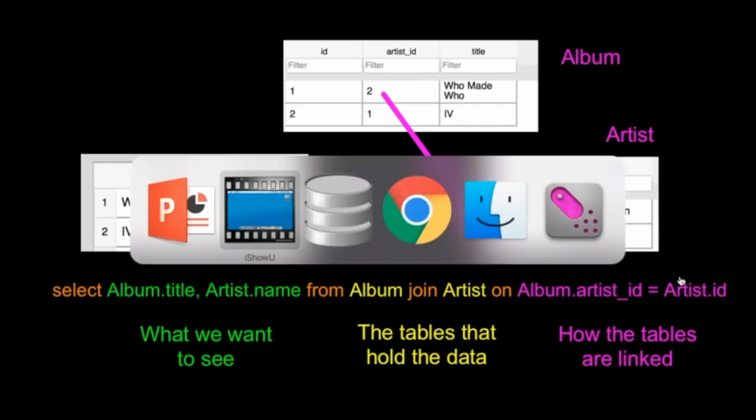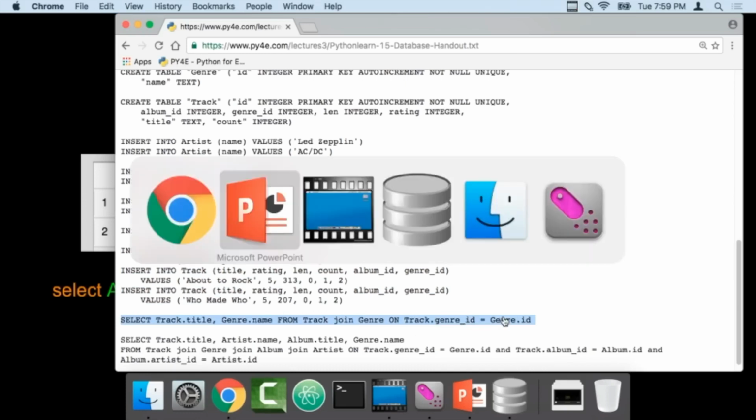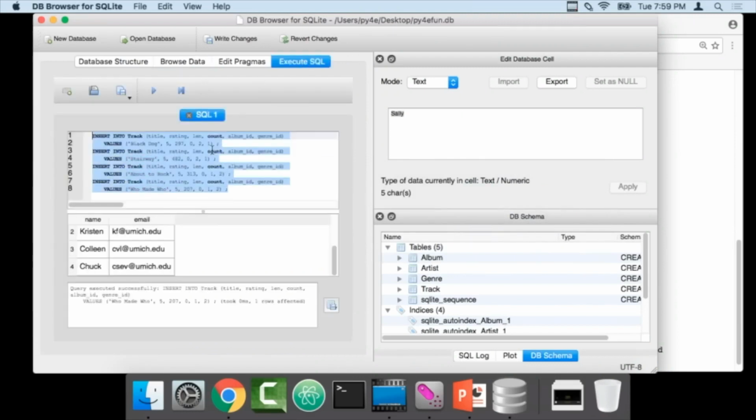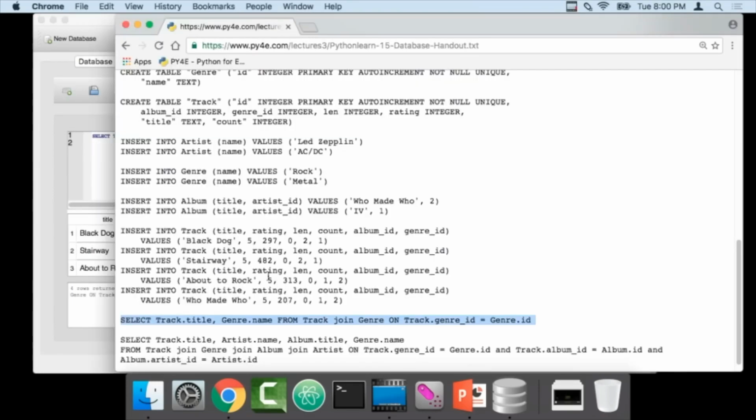So now if we can just run this command. So let's grab this command. SELECT track.title, genre.name FROM track JOIN genre, that exact query. Case of keywords doesn't matter. And we go over here and we run this as SQL. And we run it. We get, oops, I got too far.